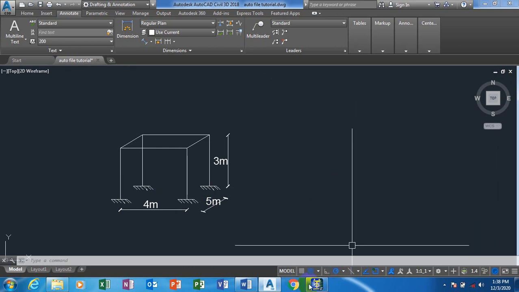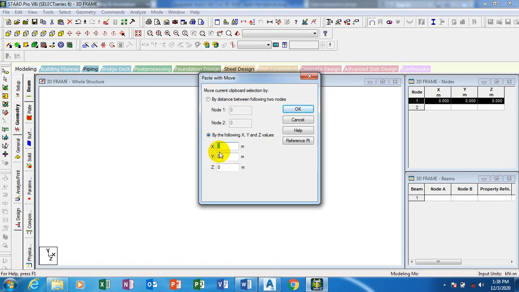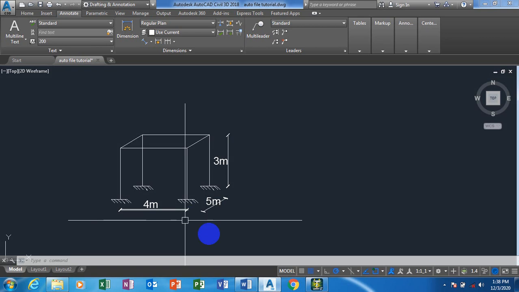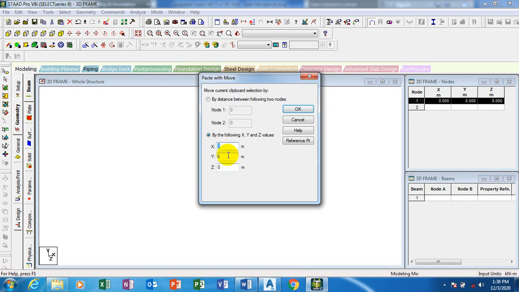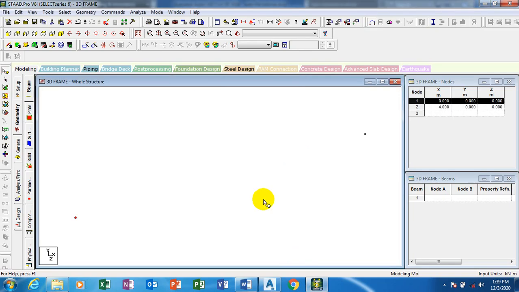Now if that is correct, I'm going to make this 4 meters. Yes, so I'll type in 4 meters and click on OK. Now you can see we have different planes on views on Staadpro, which I have explained in my previous tutorial. So I'm going to make this on Z view, and then take this actually up.